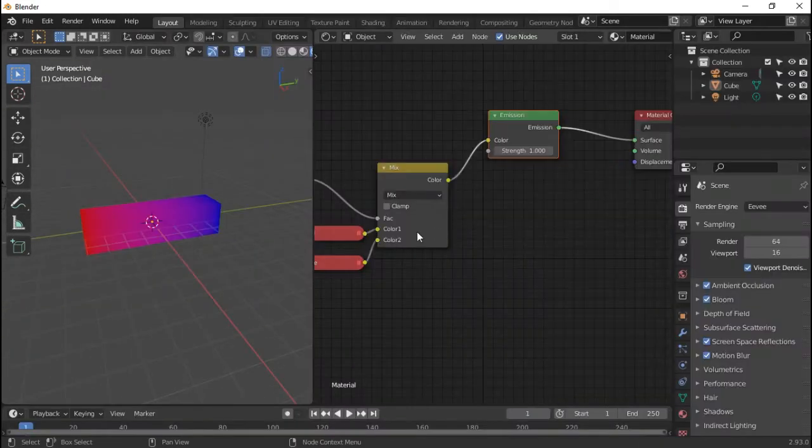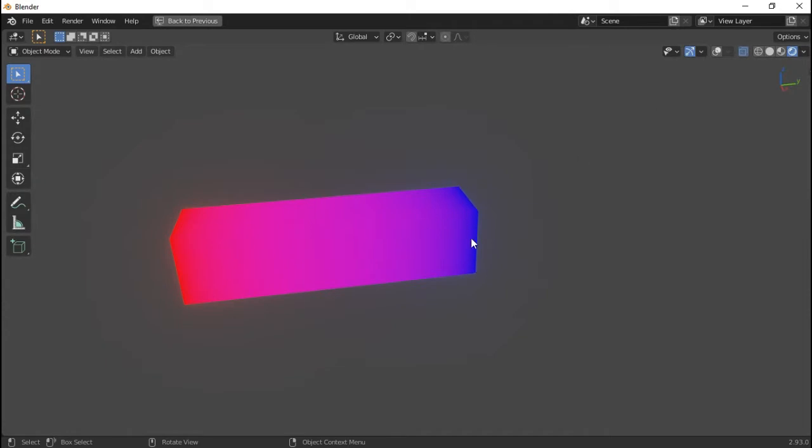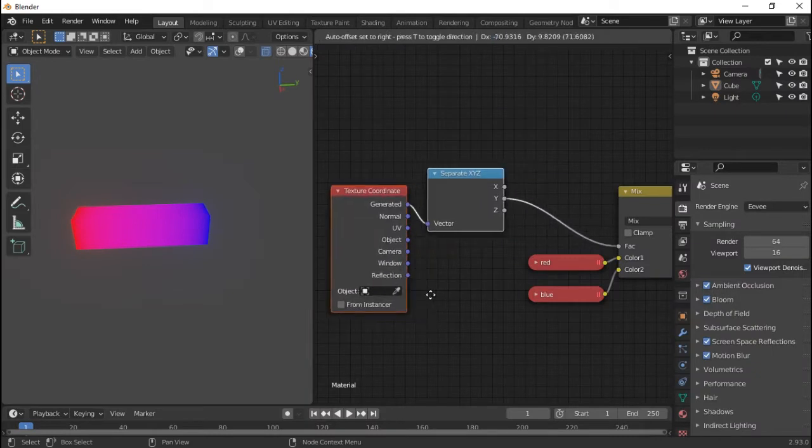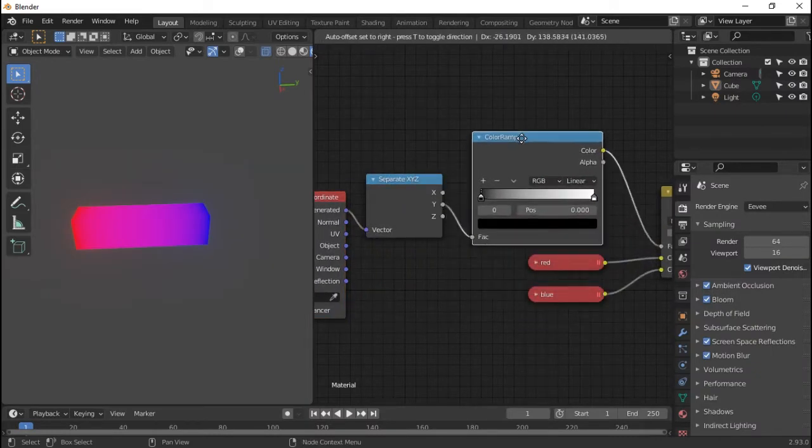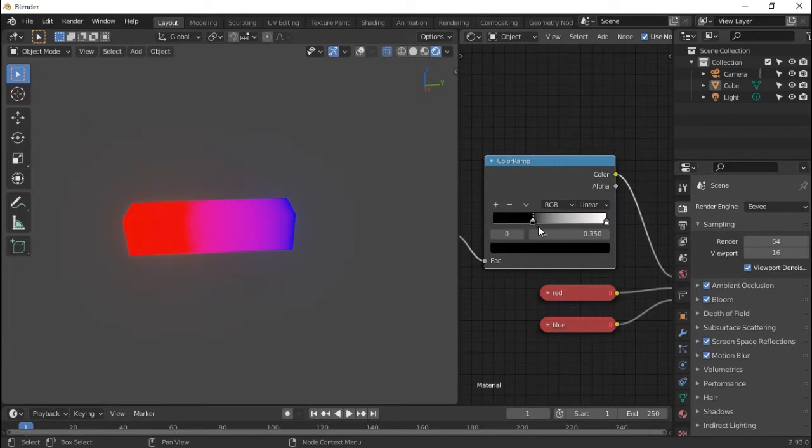I changed the shader to an emission so you can see the colors better. Now you only see the colors at the very end, and in order to be able to control the amount of each color, I'm gonna add a color ramp. You can use the controls to change the amount of each color.